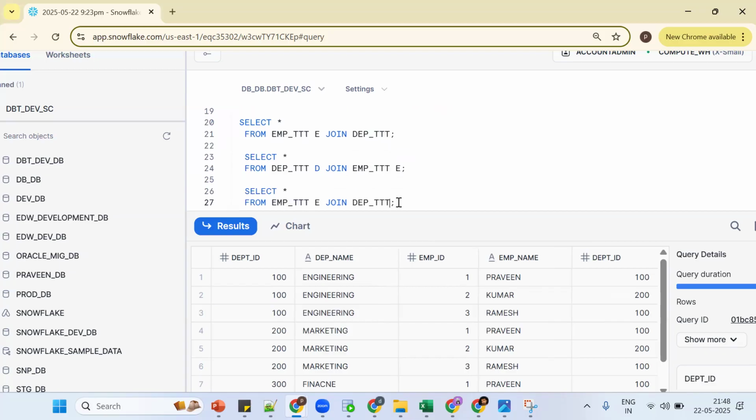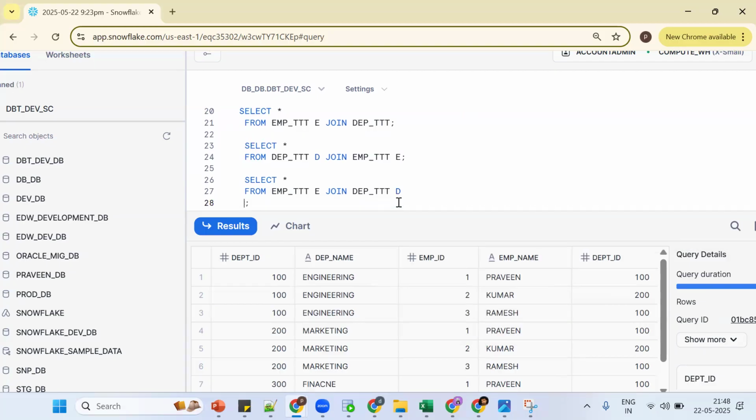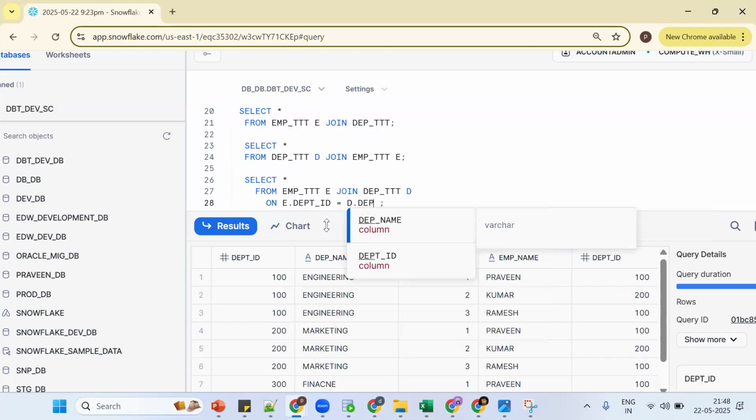Employee table, department table D. Okay. Now tell me, when two tables are there, what concept will come into the picture? Joins. Now what is the joining column? Common column, Department ID. Okay, tell me what is the common column? Department ID. So E dot department ID equals D dot department ID.